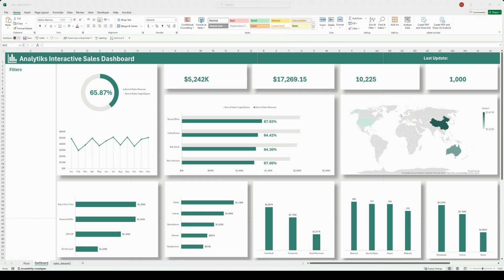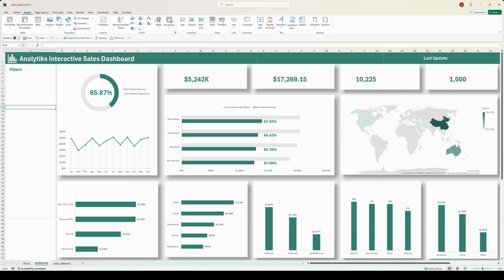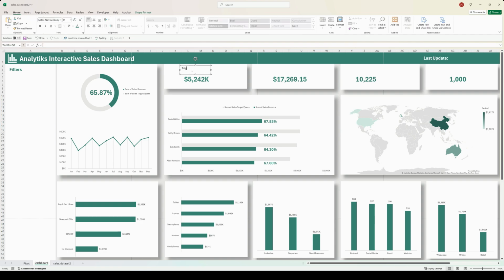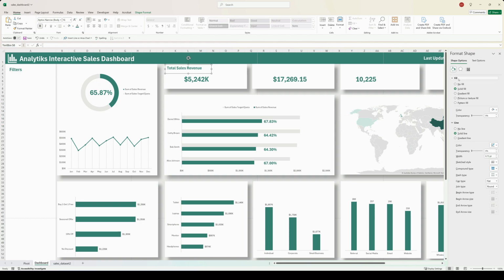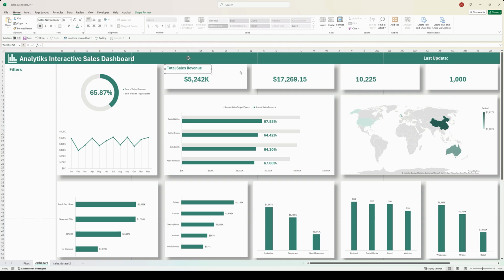With that completed, we'll proceed to create titles for our charts. We will go ahead and fast forward through this step.